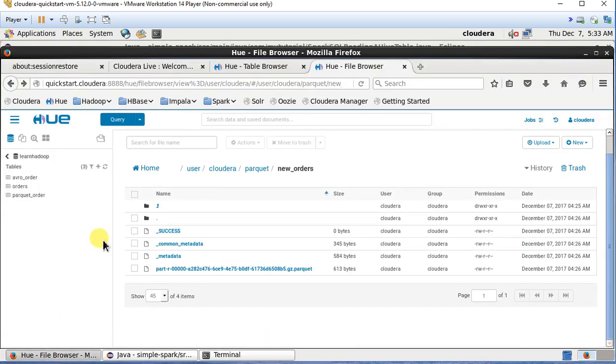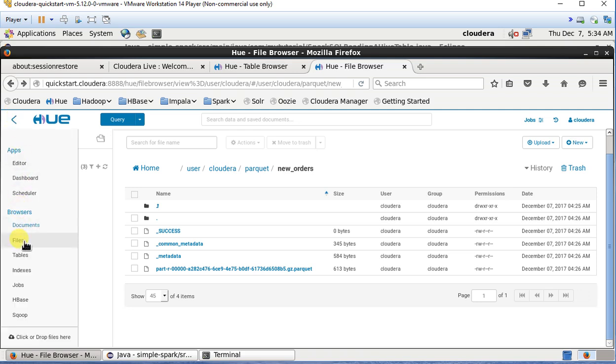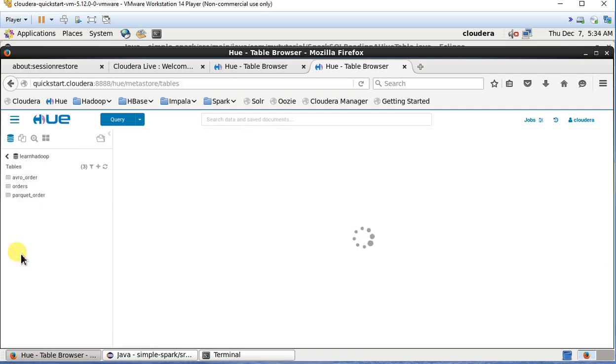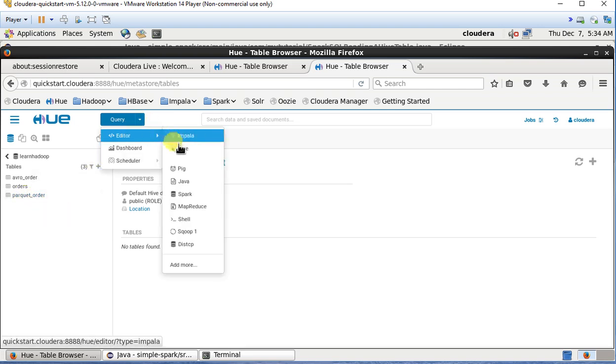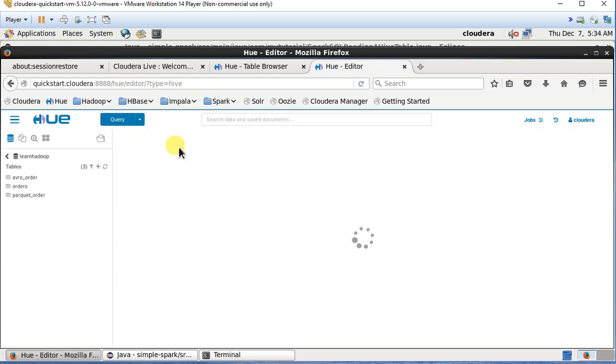If I go into Hue, you can see the Parquet order table here. Under tables, learn Hadoop database. If you look under Hive tables, under learn Hadoop, you can see a table called parquet order. This is where we're going to do select star from. If I go in here, query editor, and then do Hive, and do select star from parquet order, I don't have to prefix it with learn Hadoop because it's already on that particular database.